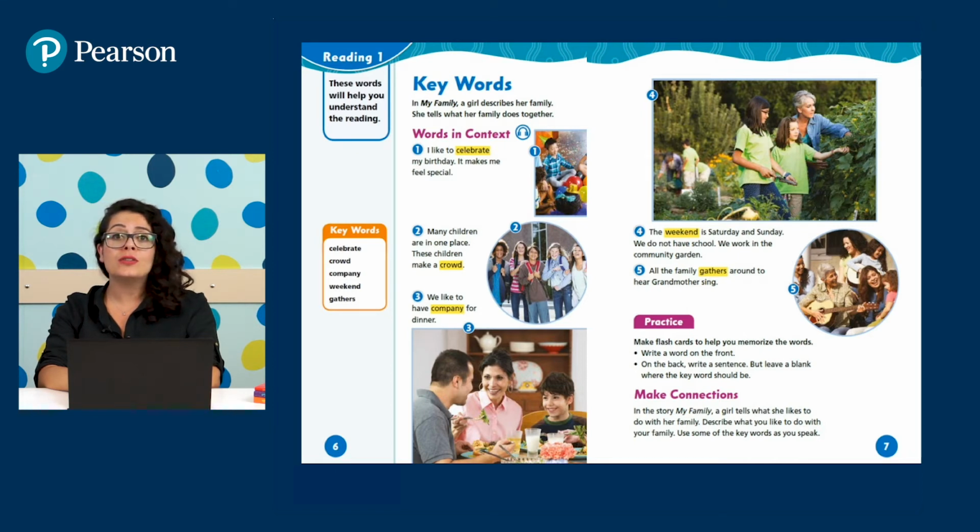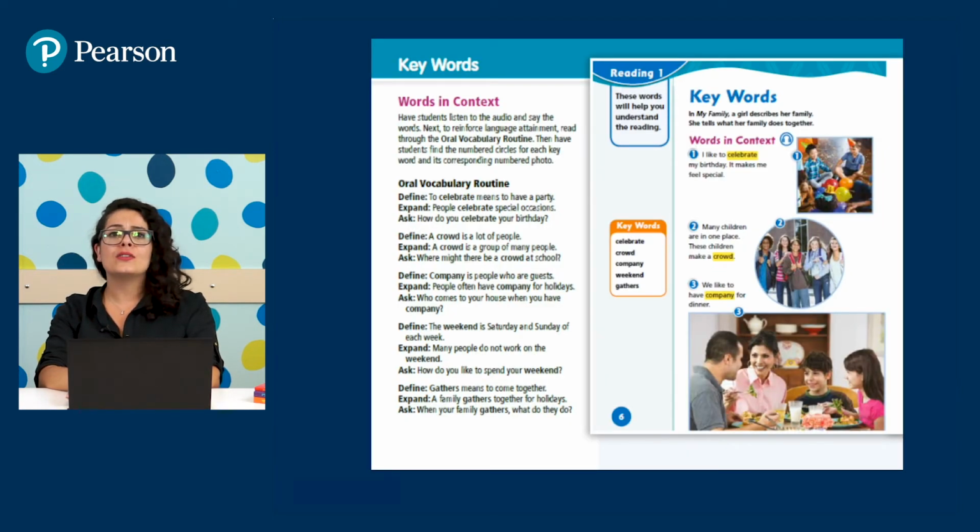But if you would like to see how the Teacher's Book can help you in this matter, let's see an example of it. There is clear guidance on how to reinforce language attainment in the Teacher's Book, which is the oral vocabulary routine. For each word, a definition is given. Then, to expand it, another example is given. Finally, to give learners the opportunity to think about the word and make connections, a question is asked. This routine is provided for each vocabulary lesson within the book.